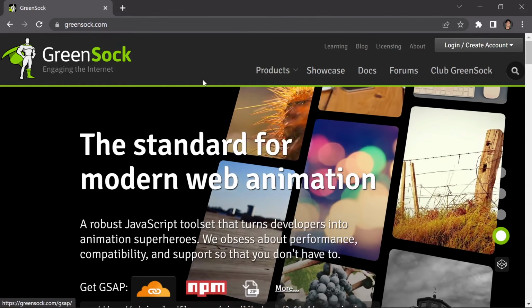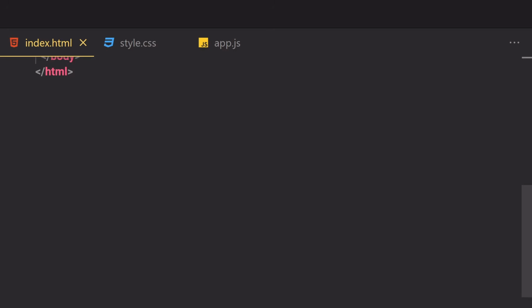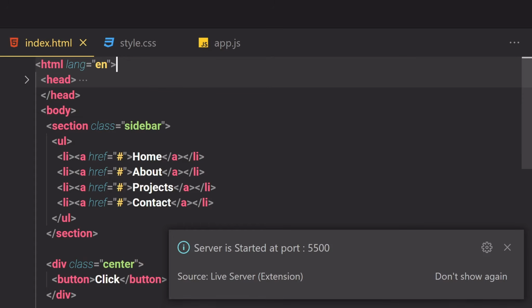Okay, it's taking a bit of time. Come on, open it. Yep, there we go. So finally we have our star HTML file right here inside our browser.